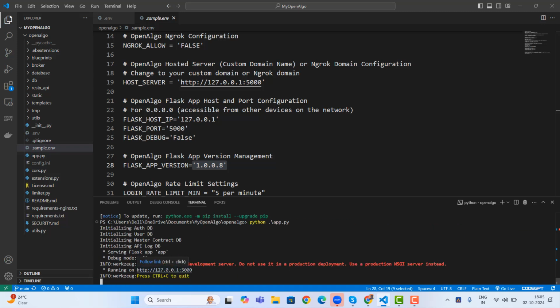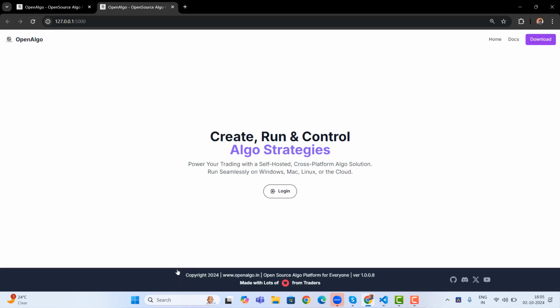Let me click on 127.0.0.1:5000. This account is connected with Angel Broking, so let me log in. You can see that the front-end interface has been completely changed. We also have the version here, 1.0.0.8, the latest version. If you're not seeing that, you should replace your sample.env file with the env file. Then you should be able to see version 1.0.0.8.